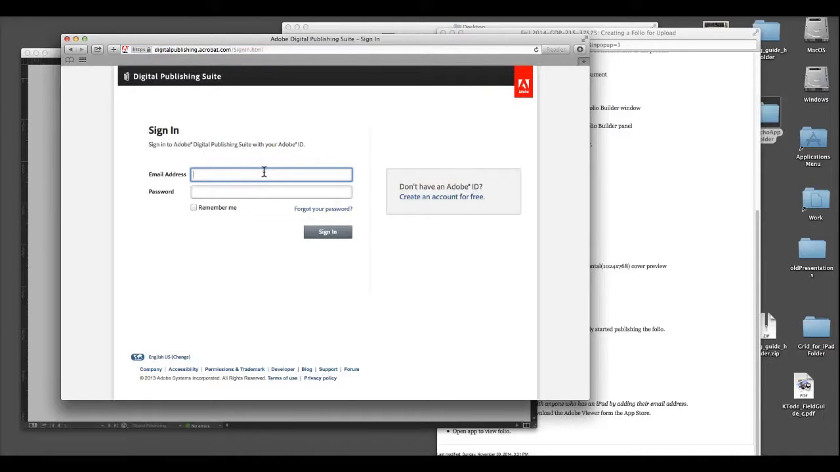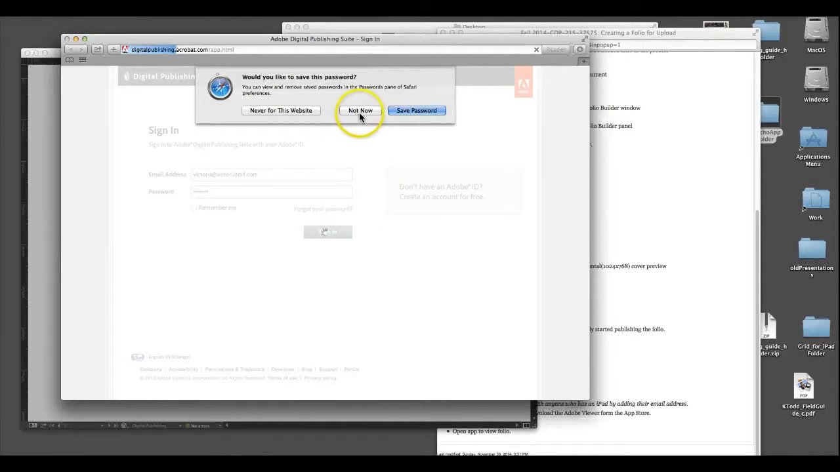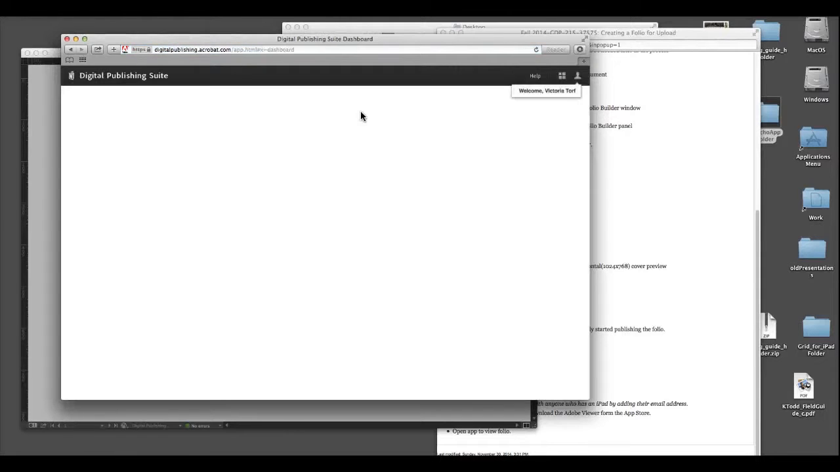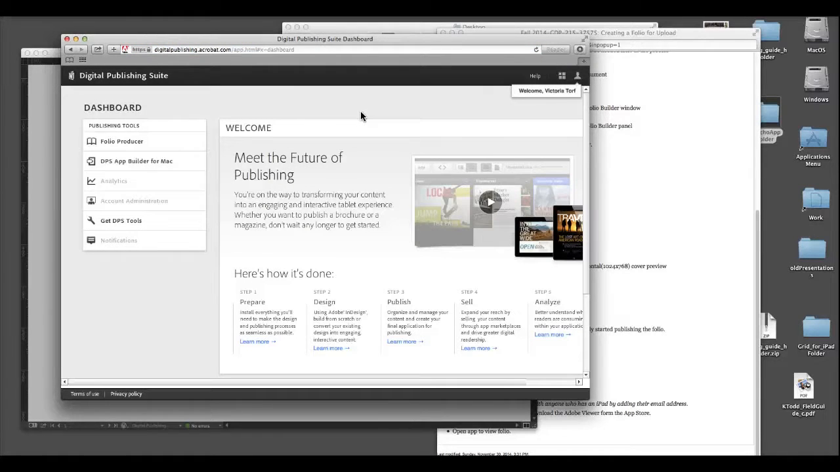Maybe there's something with my account. Victoria. Catherine, you had success, right? Yeah. Yours looks the same as mine, because that option disappeared once it was published. Oh, because I was saying if I saw the HTML, if this doesn't work under Folio Producer, I'm going to go to this App Builder for Mac and see if that's an issue.